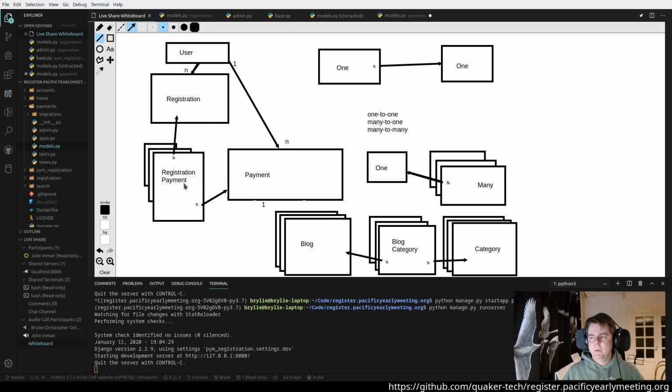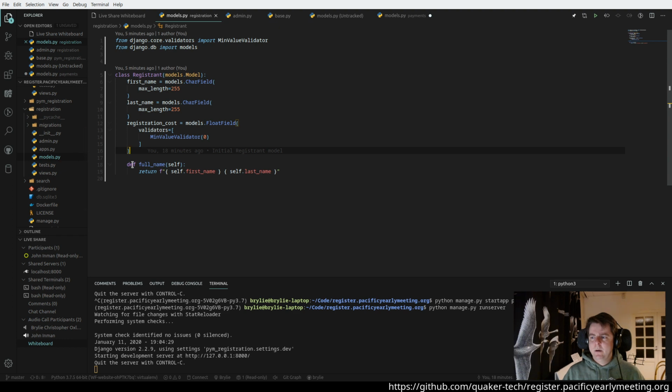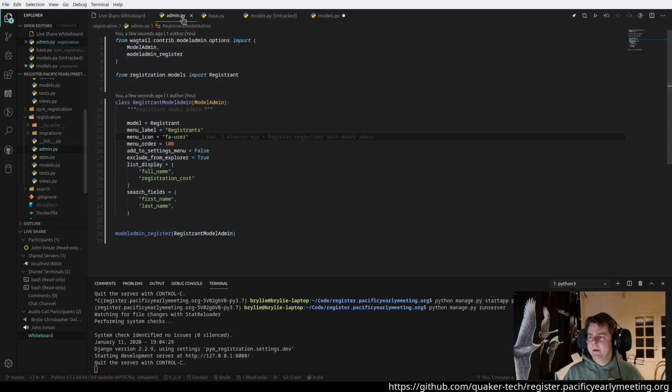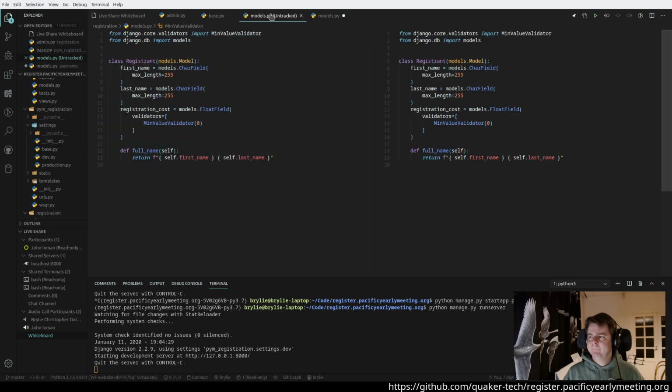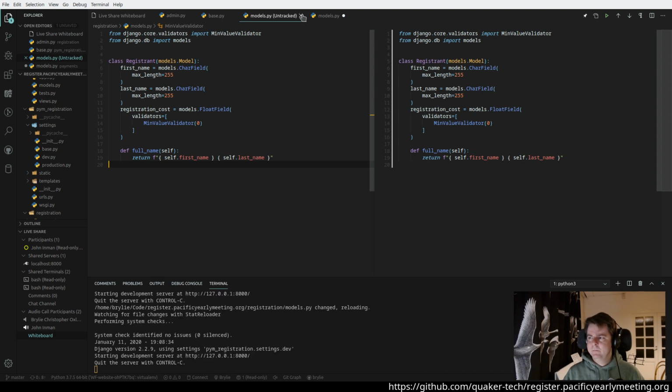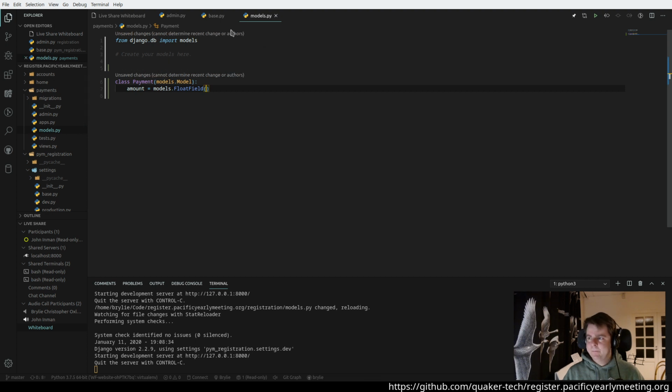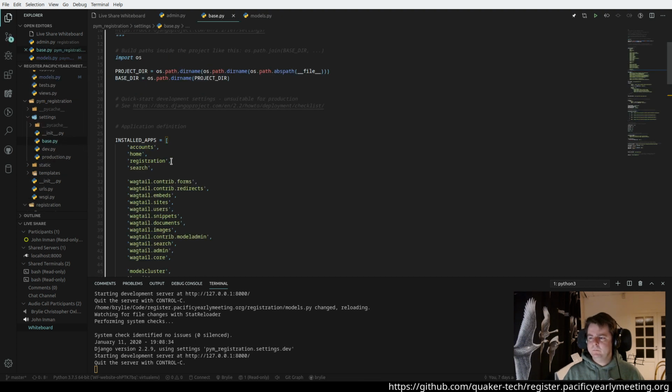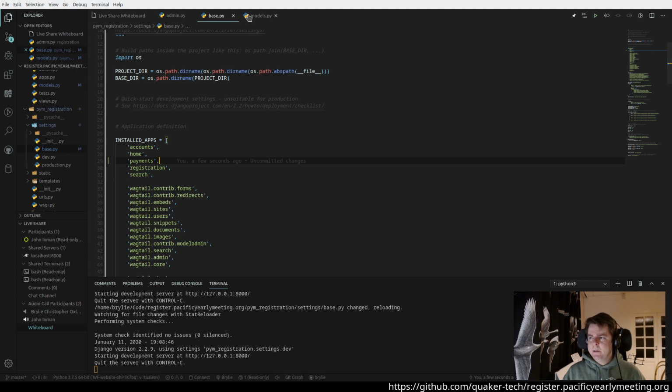Pointing out to the corresponding entity. So this basically has a one-to-one for each of these related entities. So we'll have to define that. So let's get our payment model defined here. I'll add our payments app to our settings.